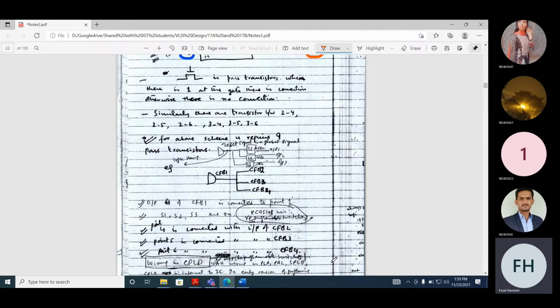This XC95104 is hierarchically decomposed into a switch matrix and CFBs. These CFBs are further partitioned into macro cells. The macro cell is further partitioned into gates, AND gates, OR gates, flip-flops, and multiplexers. And there will also be some storage cells.